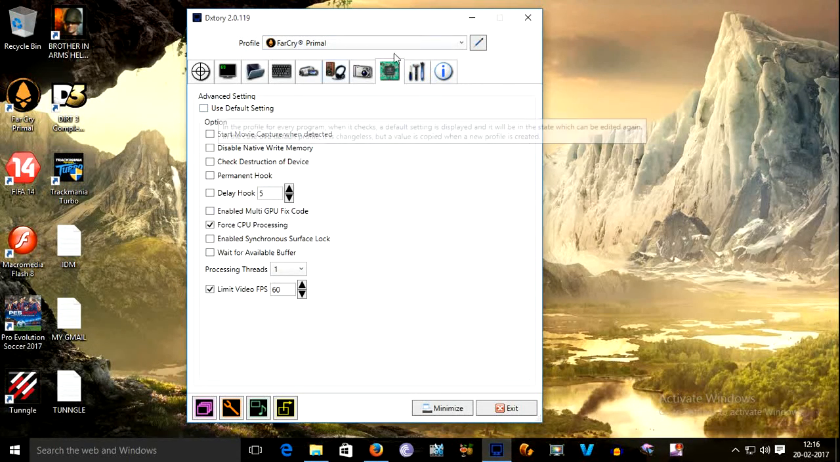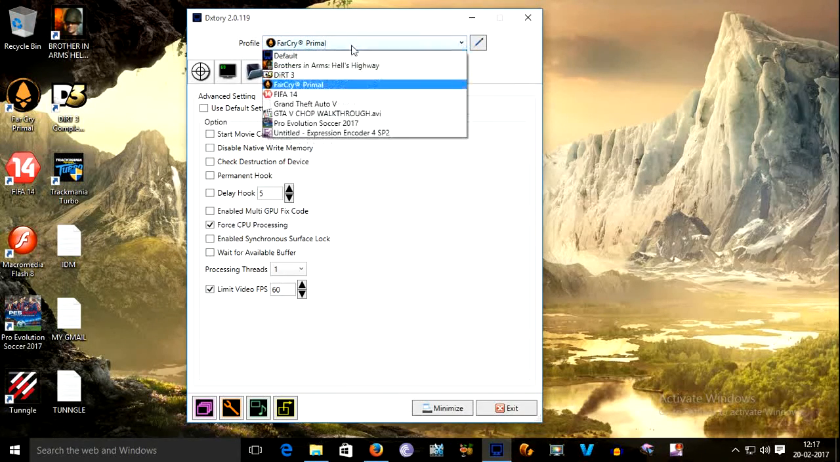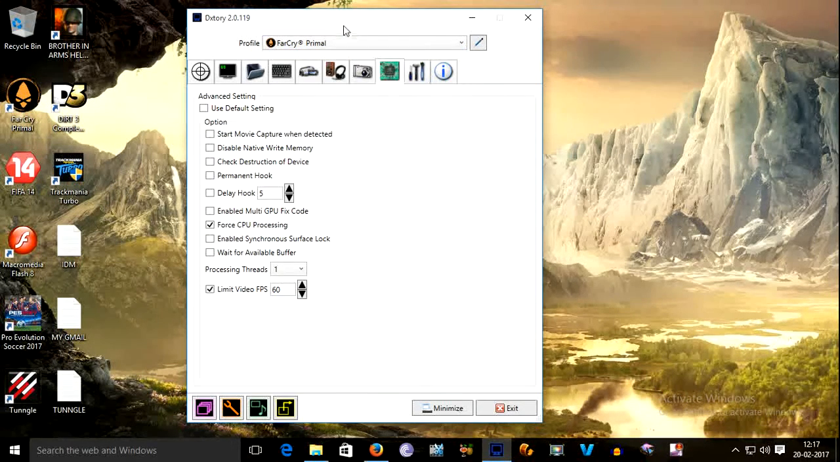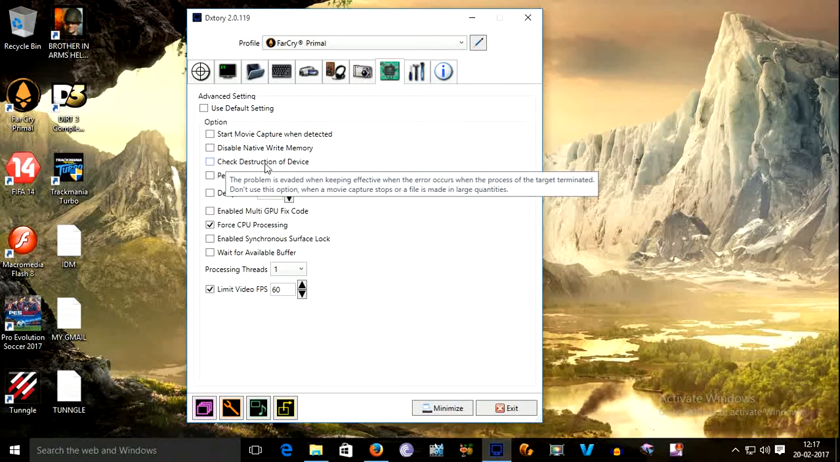Next, we have the advanced tab. In the advanced tab, you can use default settings, but I will not, because I'm doing this only for Far Cry Primal, which is a very high-end game that doesn't support 60 FPS on my computer. In the options tab, there is start movie capture when detected. Do not check this, because when you start the game, it will automatically start recording, and you cannot stop the recording until you exit the game. So do not check this.